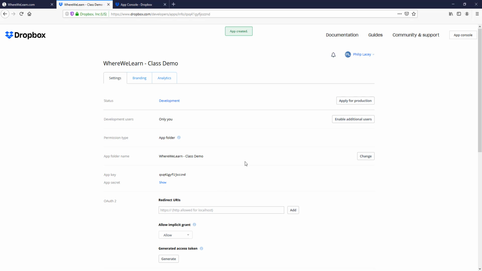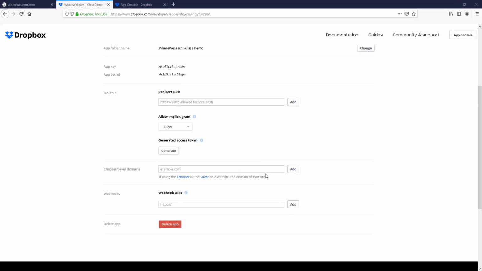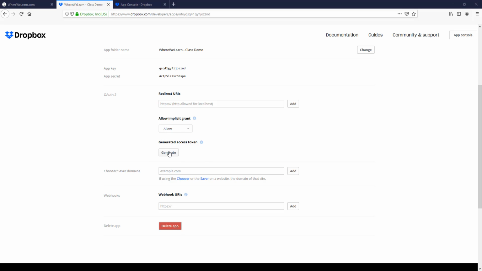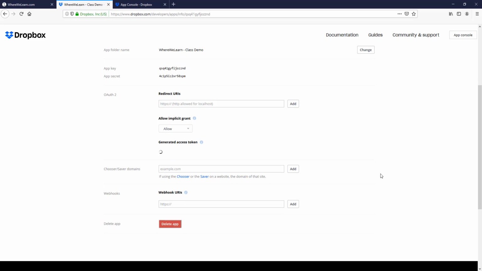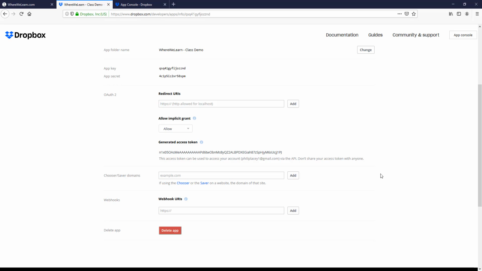It's now created an app for us with some details. You'll notice there's an app key and an app secret here. However, that's not the bit we're interested in. Scrolling down a little bit on the screen, what we're actually looking for is an access token, specifically to generate an access token. We click Generate and it gives us a giant long key. And this is the bit that WhereWeLearn needs.